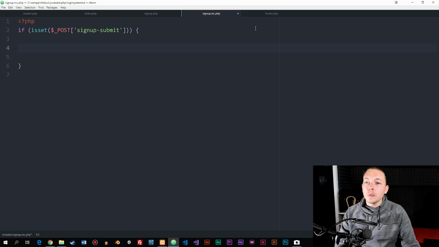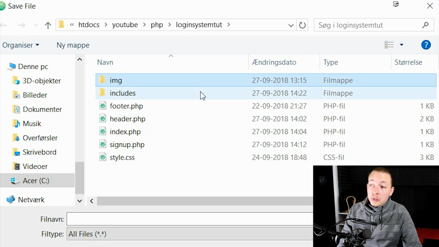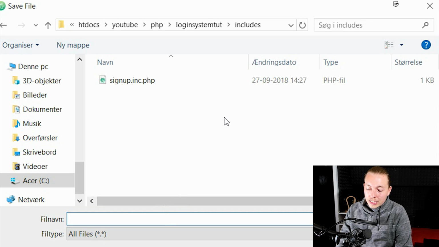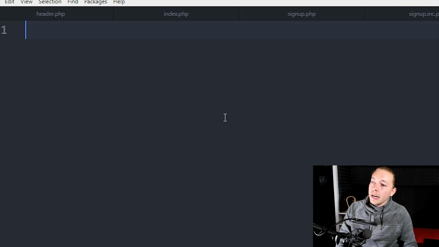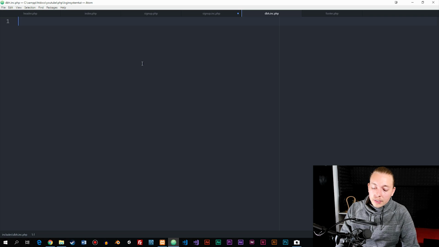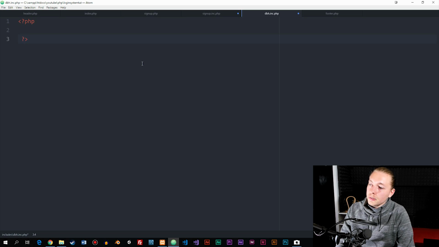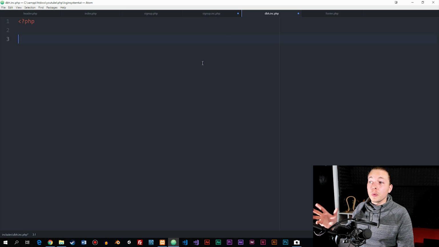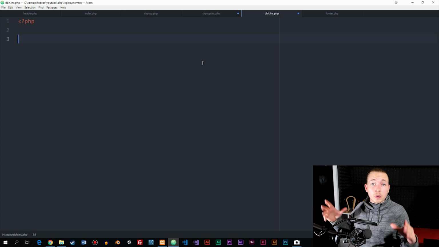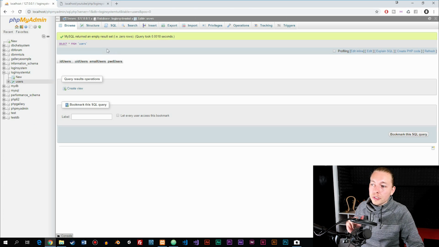So what we're going to do is really quickly create another file. I'm going to include that inside our includes folder, and it's going to be called dbh.inc.php, which stands for database handler.inc.php. And I'm just going to go ahead and save it. Then inside this specific file, I'm just going to open up the PHP tags, just like before, and we don't need to close it as well. Inside this file, we're going to give it the information we need in order to connect to our database, which is the one that I just created inside the browser here.